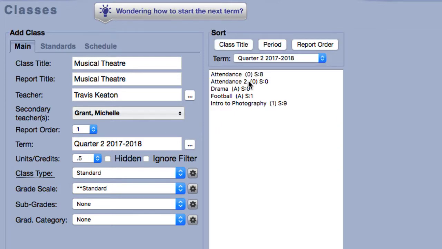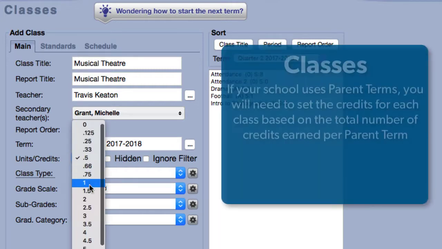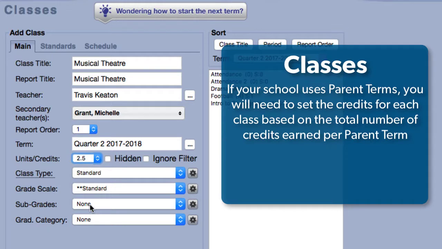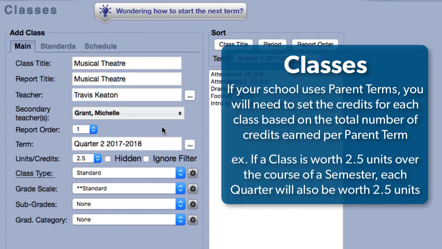If your classes are worth credits, you'll need to assign them using the Unit's Credits field. If your school uses parent terms, you'll need to set your credits based off of the total number of credits earned per parent term. For example, if there are 2 quarters in a semester, each class in a quarter should have the total credits earned for the semester.